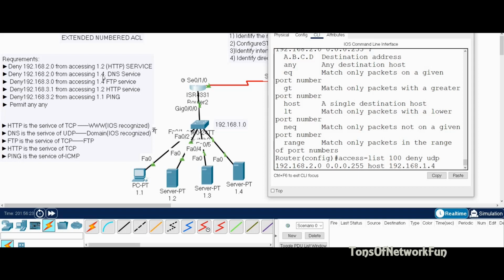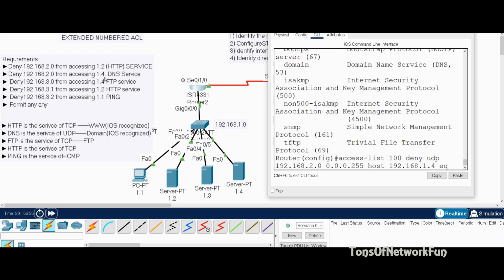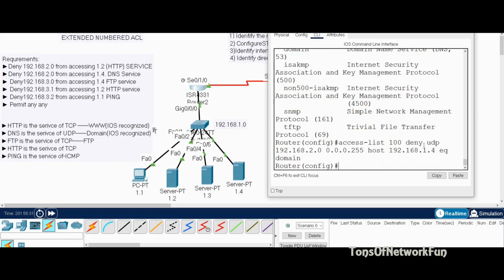192.168.1.4, equal to what? DNS is domain name system, and the protocol is domain. So we can just say domain. It's domain name service, not system. So the protocol we put for DNS is domain. So we need to say domain here. Done. Next one, the complete 3 network from accessing the 1.4 FTP service, file transfer protocol service.